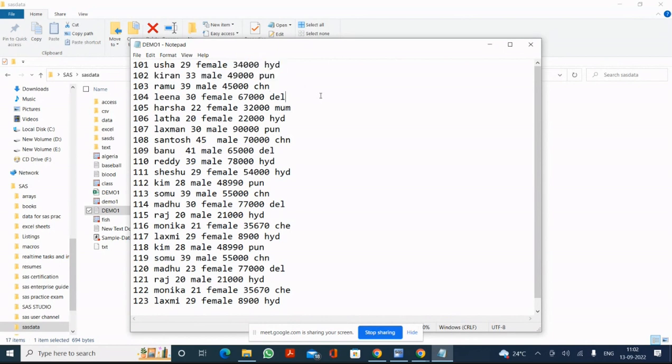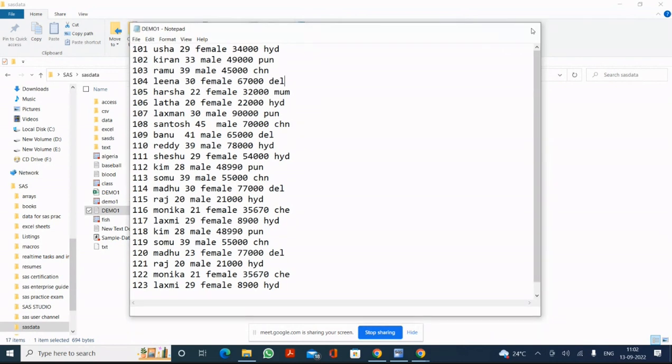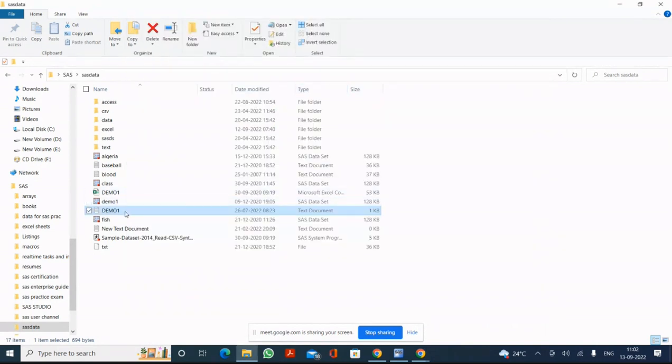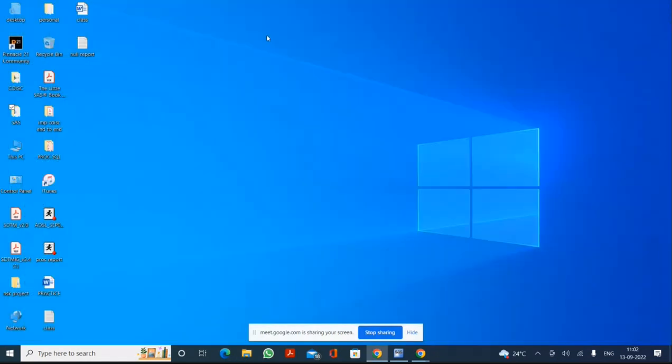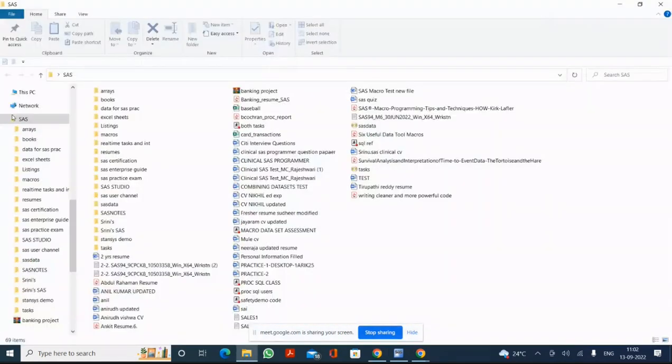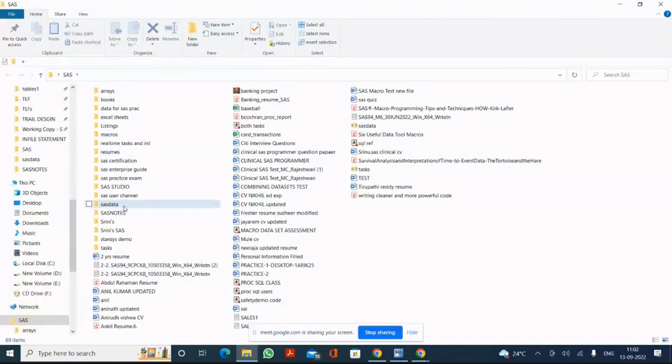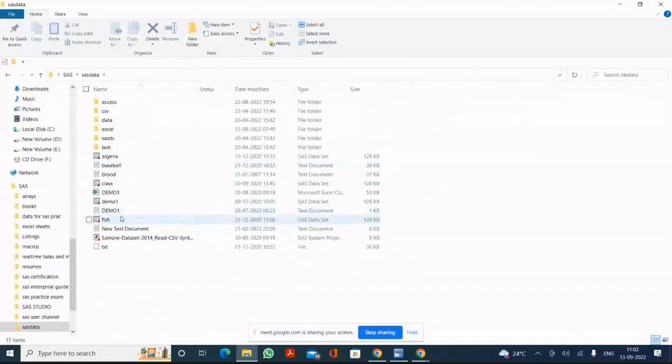It is information about a small company. It is information about 23 employees. Understand this one? And where we have this information? This information is present in a text file. And can you see what the text file name is? Demo. And where we have this text file? This text file is present on my desktop in a folder called SAS. In that again I have one more folder called SAS data. In this folder, here I have demo one text file. In this location, we have the data.